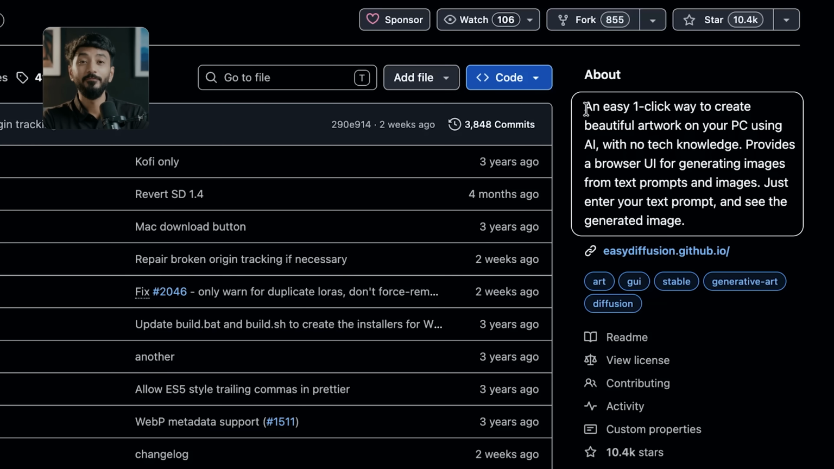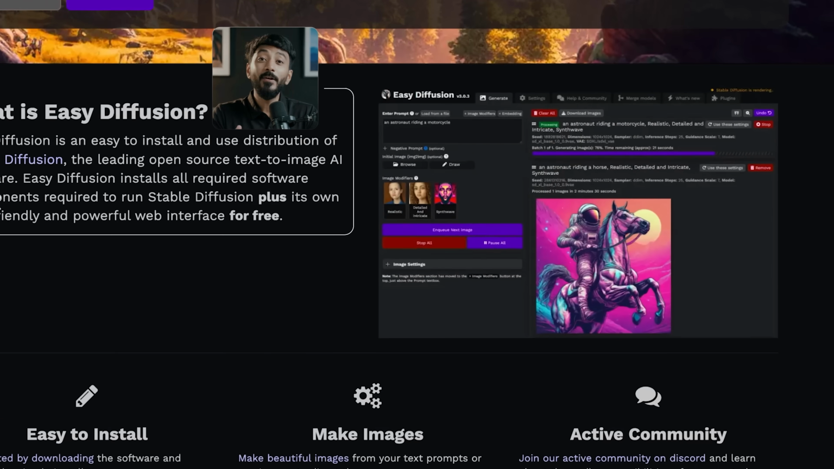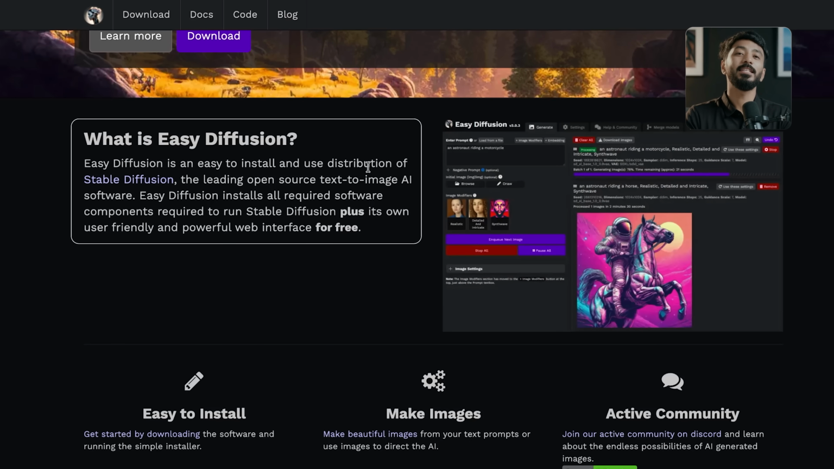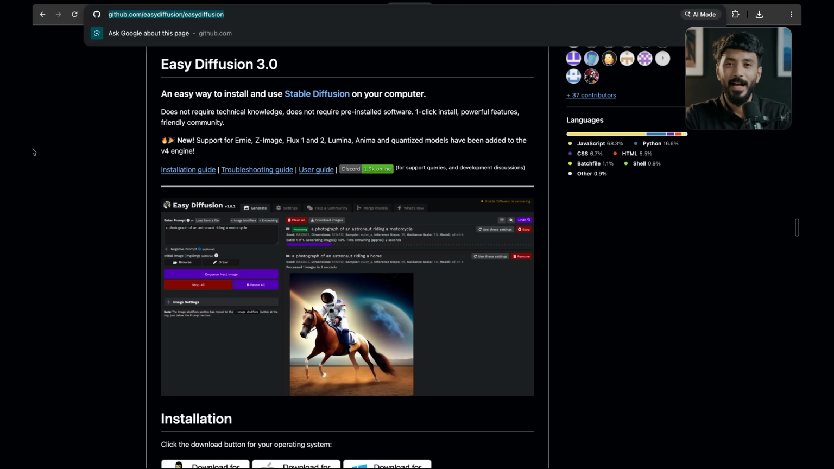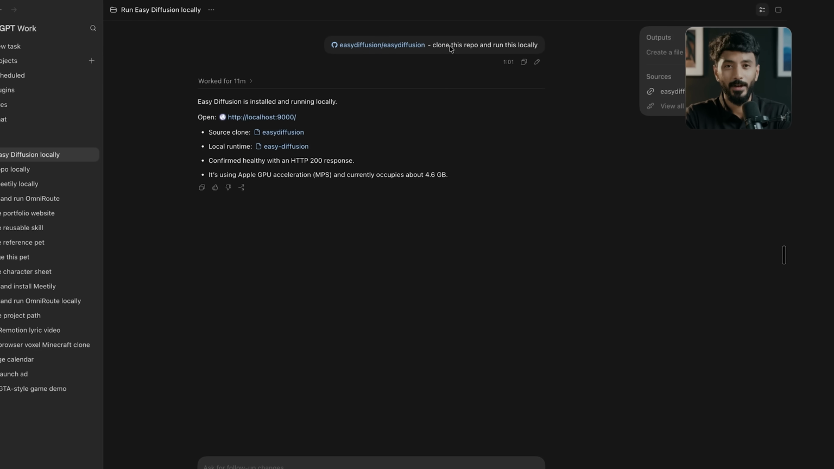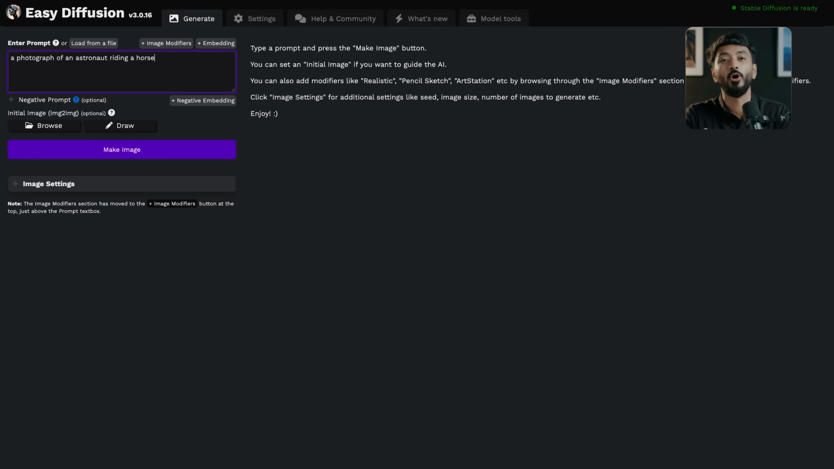So what is Easy Diffusion? It is basically a super simple one-click way to make AI images on your own PC, and you need zero technical knowledge for it. If you have heard of Stable Diffusion, this is just a really easy, clean version of that with a nice browser window. So you are not sitting there staring at scary code. And setting it up is that same trick I told you about. You copy the GitHub link, you tell your agent to clone it and run it, and it gives you a local link that just opens up in your browser.